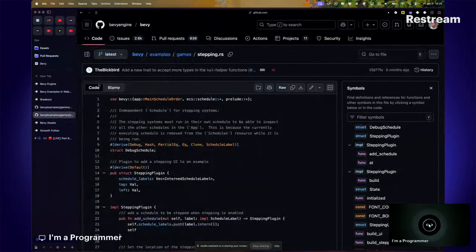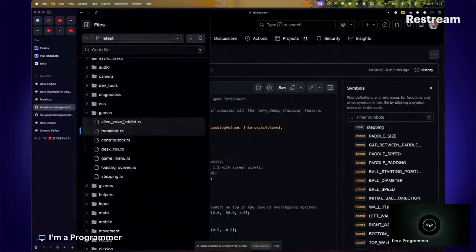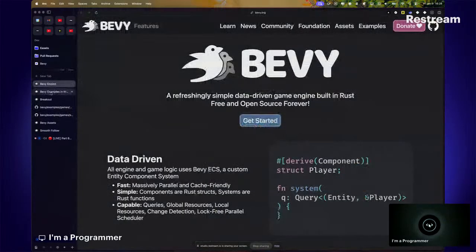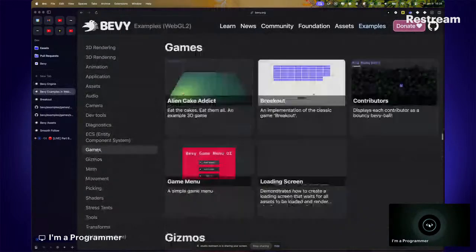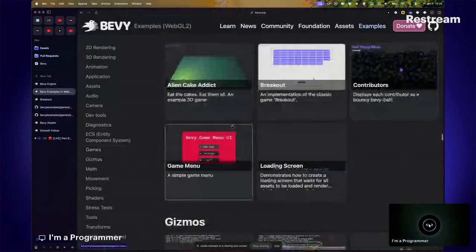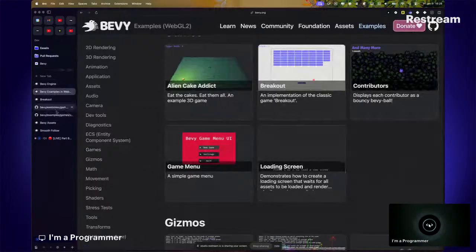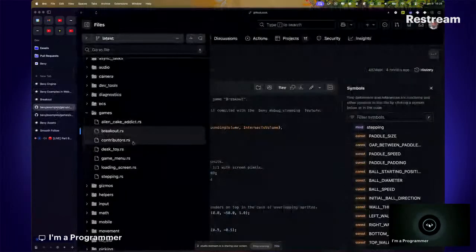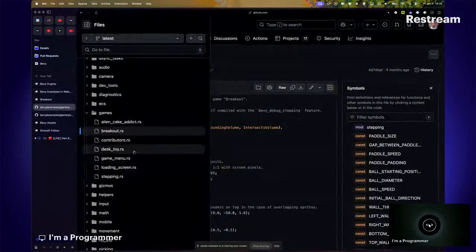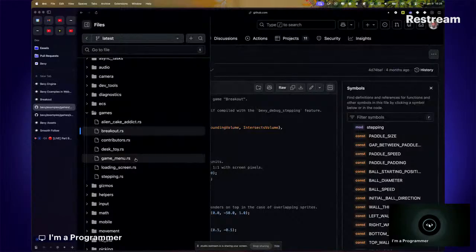And you can see these examples here all look like alien cake addict. Let me show you where this is coming from. The examples here for games are 1, 2, 3, 4, 5. But if you check the example here, you can see that there are 1, 2, 3, 4, 5, 6, 7. So that means there are two other examples missing from the actual game view.